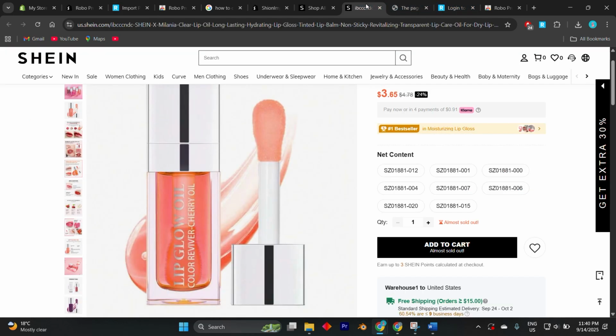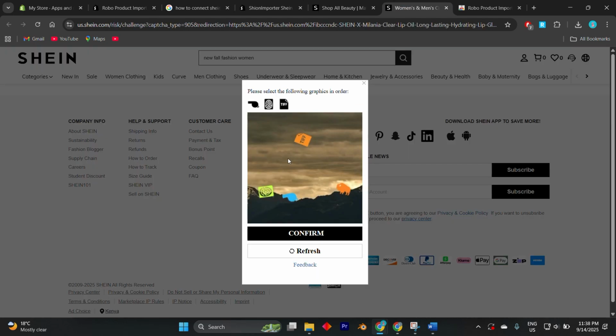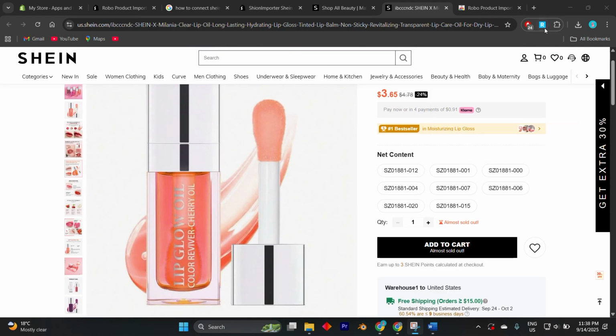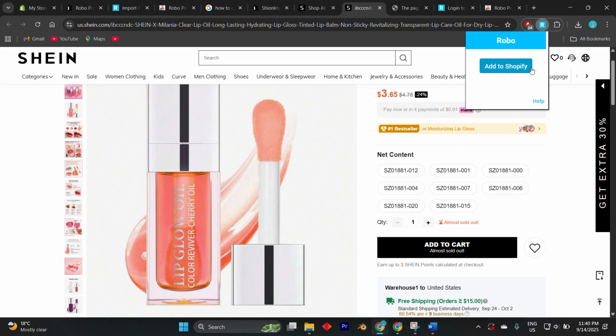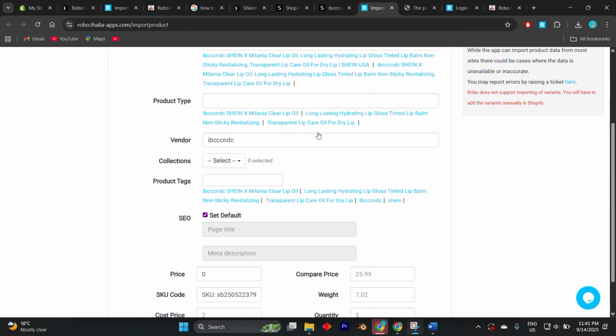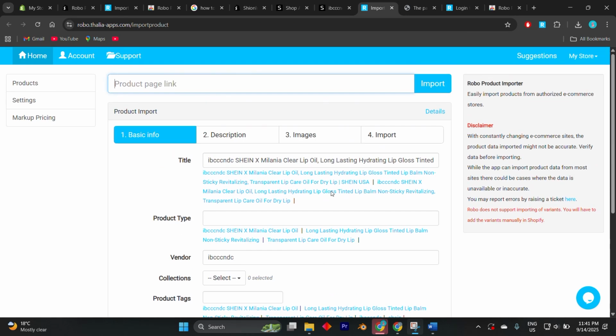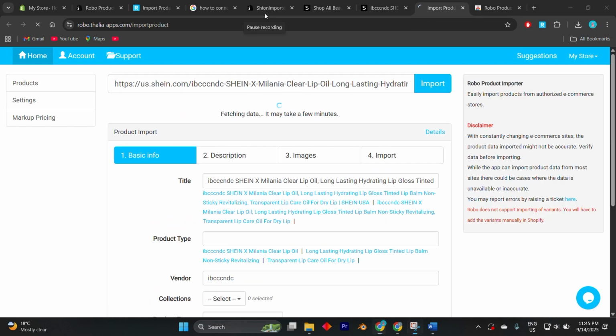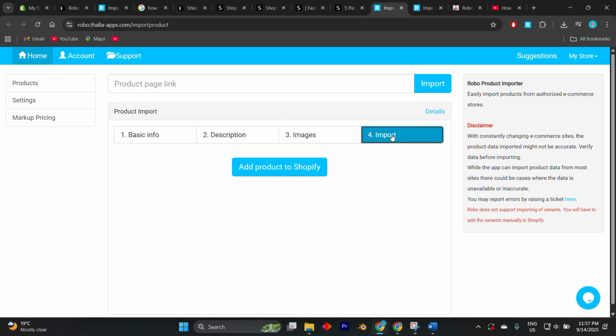Now, head over to the Shein website. Browse around and pick any product you'd like to bring into your Shopify store. Open the product page. Here then click on the Robo extension. Simply hit Add to Shopify. The extension will begin processing, and within a few seconds, the product along with its title, images, and description will be ready to customize. You can choose your main image, edit details, and then click Import.